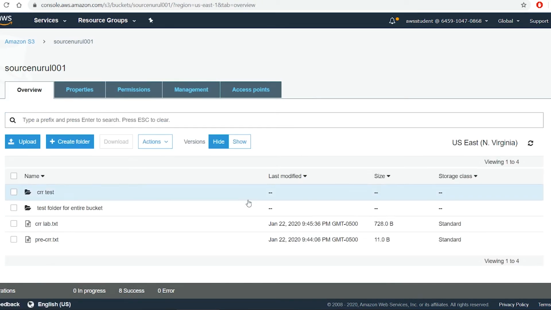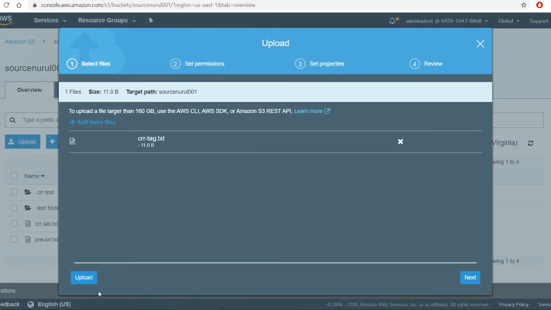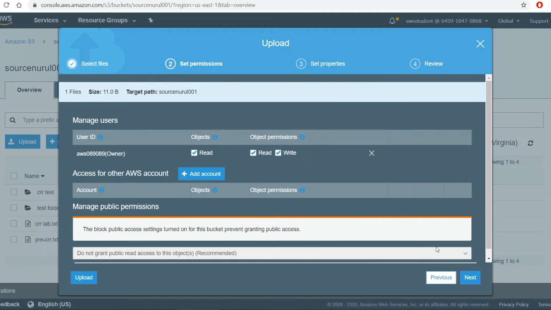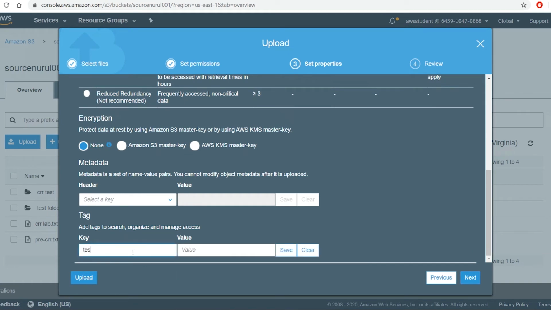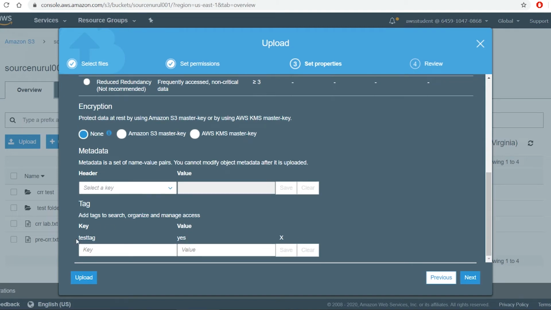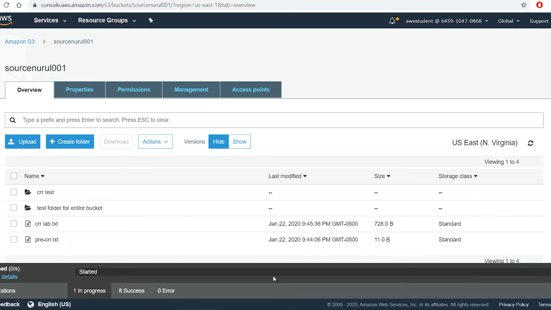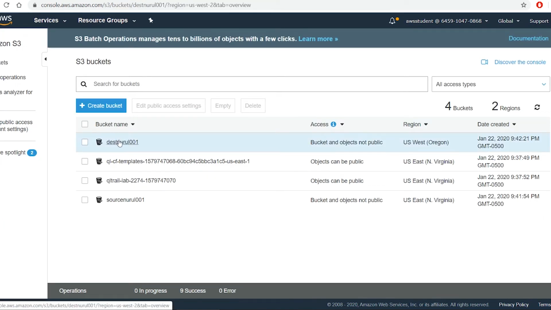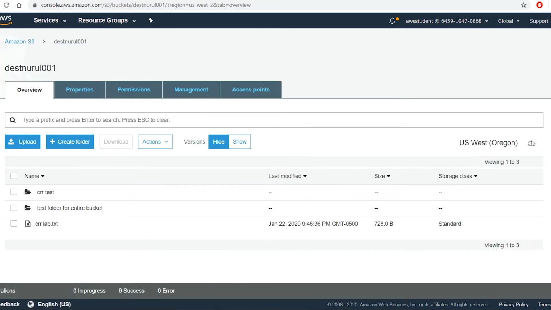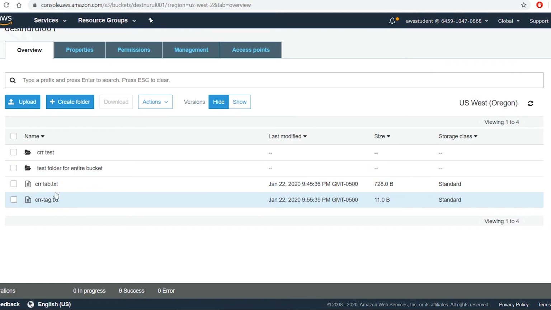Now I go back to the source bucket, upload a file after attaching the same tag for which I created a rule. Then I go to the destination bucket, refresh it, and see that the tagged object of the source bucket has been replicated at the destination bucket.